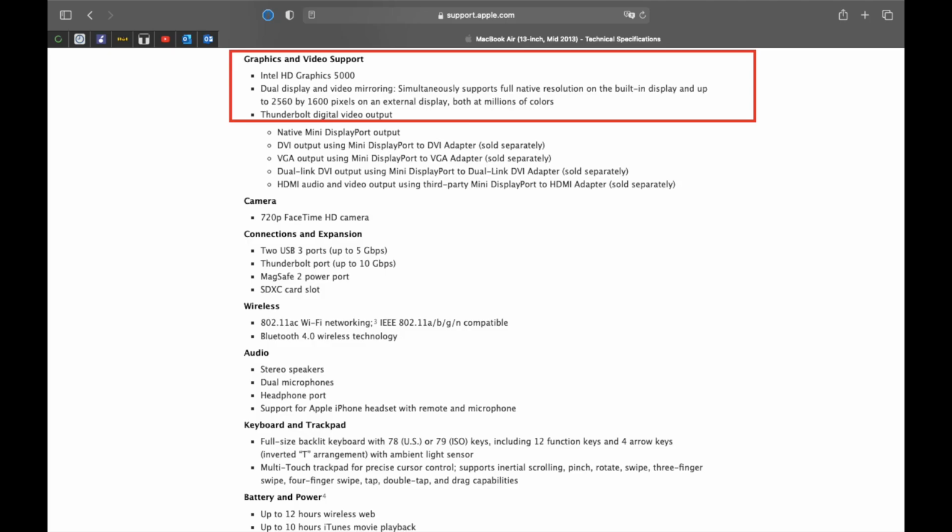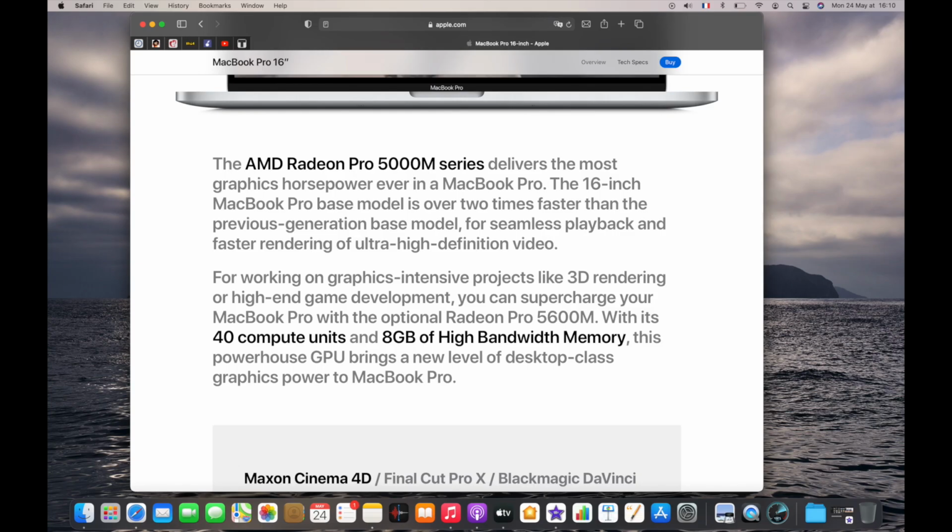Next, we're gonna talk about graphic cards. In my MacBook Air 2013, I have an integrated graphic card, Intel HD 5000. On the other hand, in my MacBook Pro, I have an AMD Radeon Pro 5300 series. This is a graphic card used for heavy tasks like editing some video, editing some photos.